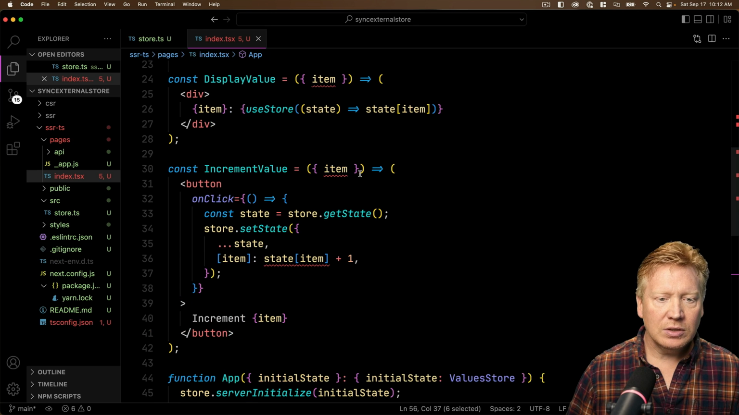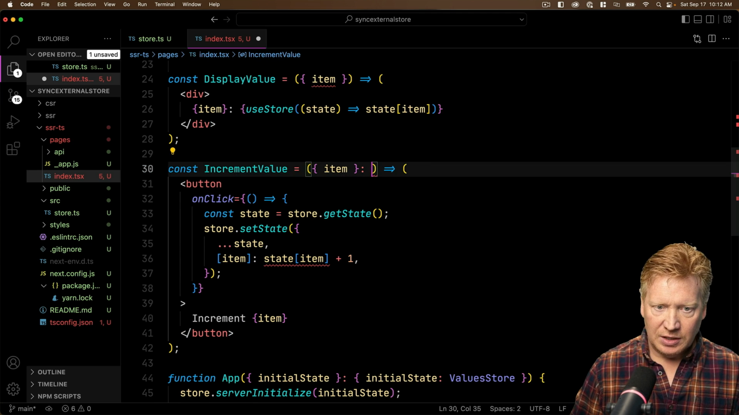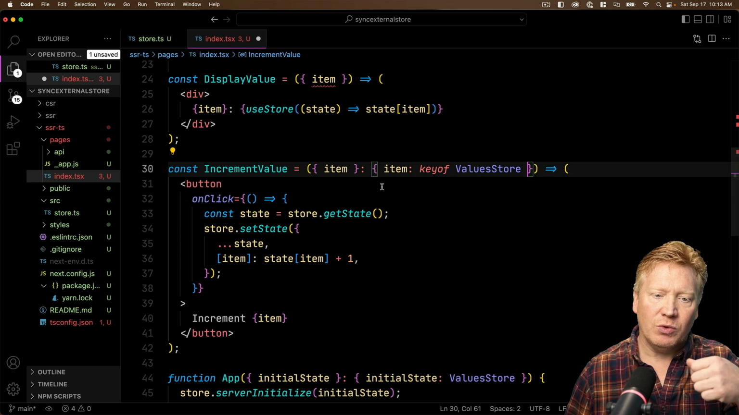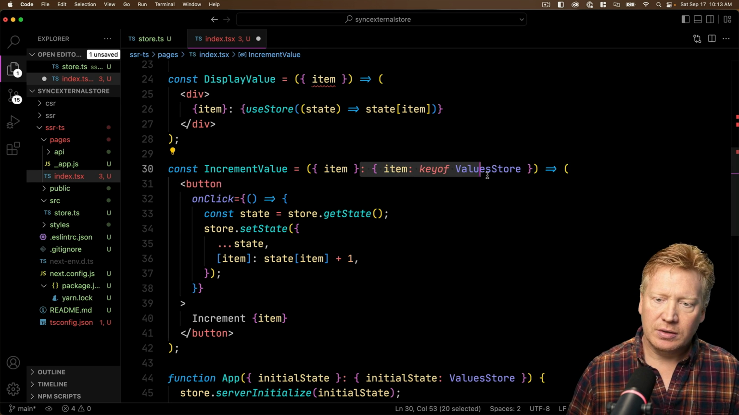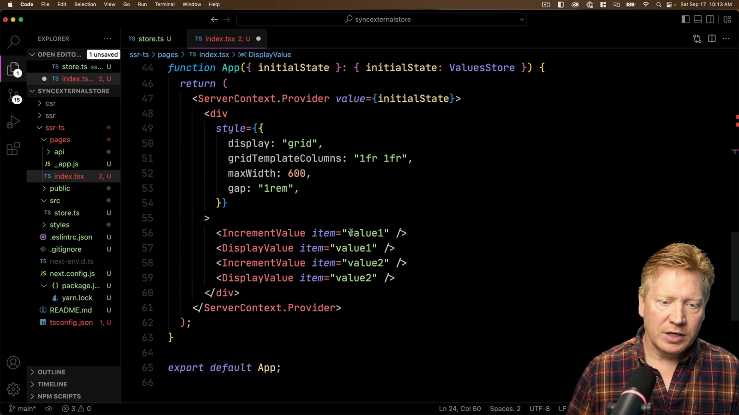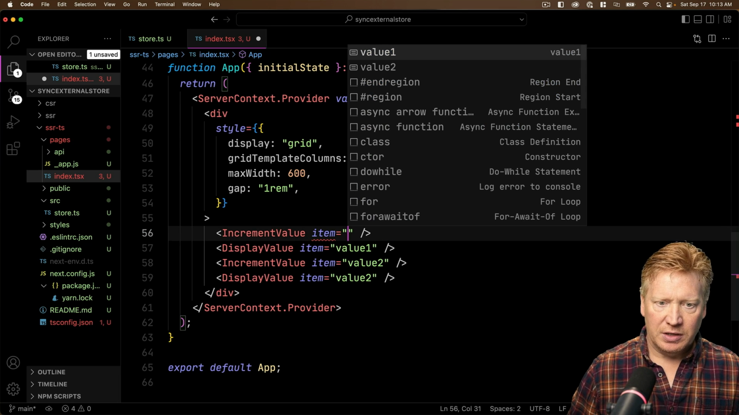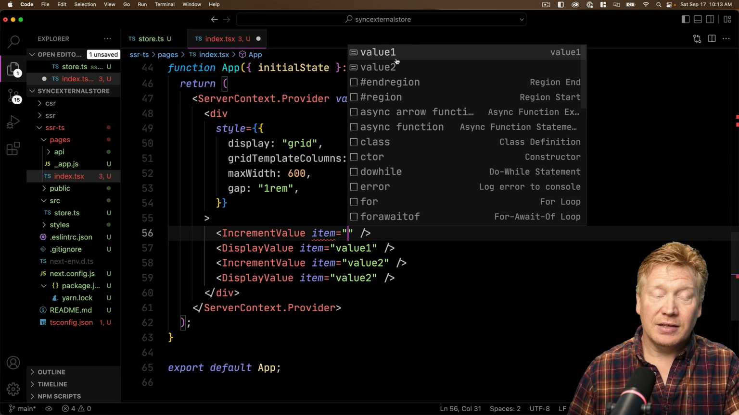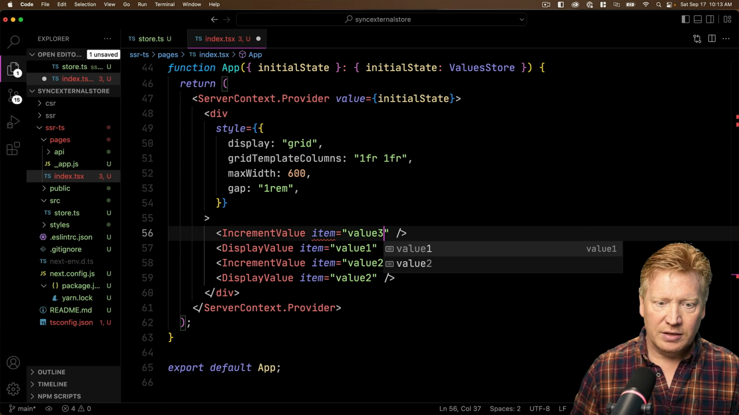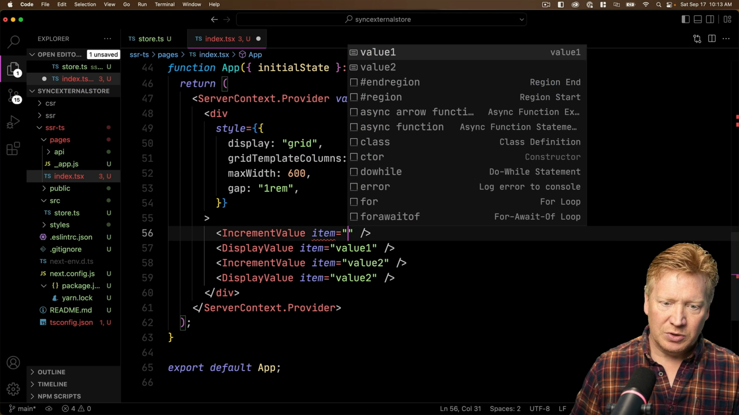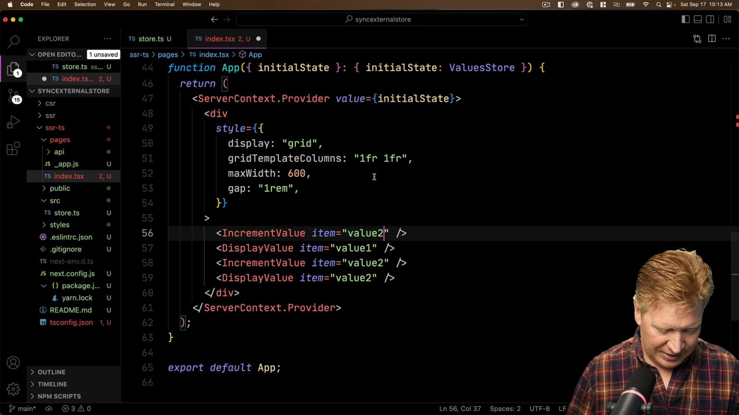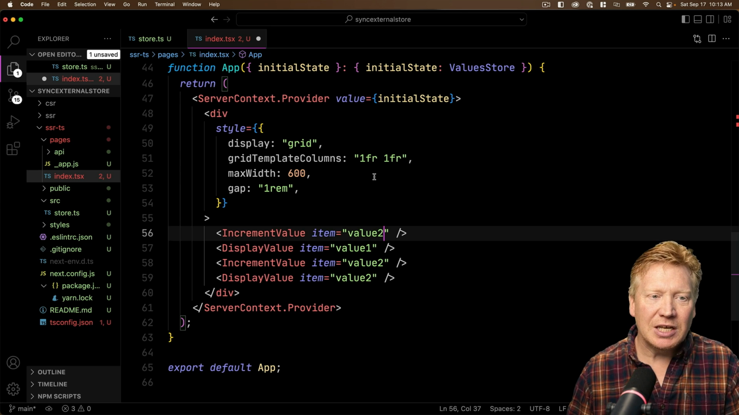So I'll go over here and I'll look at item, and I'll say that the item is a key of value store, meaning it has to be one of the keys in value store. And the same sort of thing up here for display value. Now, if I come down here and I do the same thing, and I hit command space, now it hints us. It tells you, hey, it has to be either value 1 or value 2. If I put in there value 3, it's not going to be happy. If I put in there just an empty string, not going to be happy. But if I put in value 2, that's happy. How cool is that? So we're getting increasingly type safe as we go.